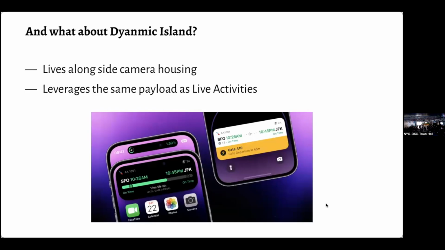And what about Dynamic Island? As I said, it lives alongside the camera housing, and it leverages the same payload as live activities. So when you send the request to the operating system to start the live activity, that same information will get sent to the Dynamic Island. Also, shout out to Flighty, which really is the best part of traveling right now. Fantastic little app to help you keep track of your flights.